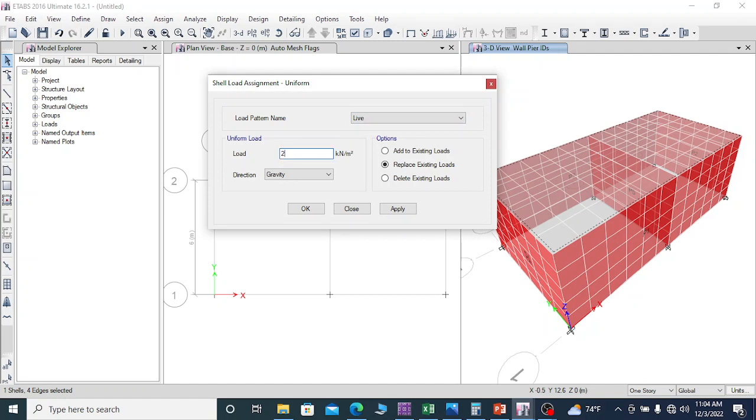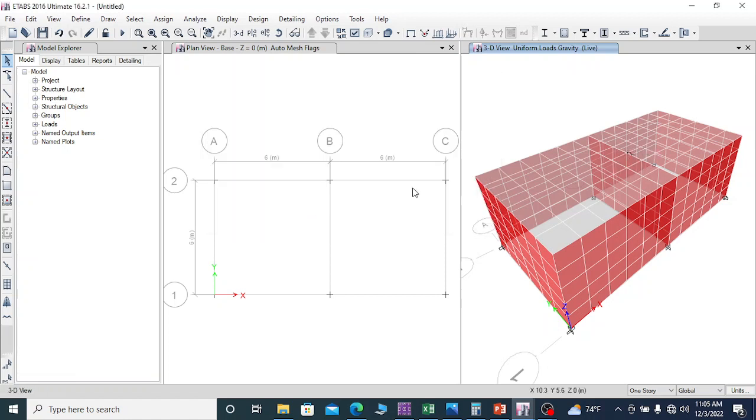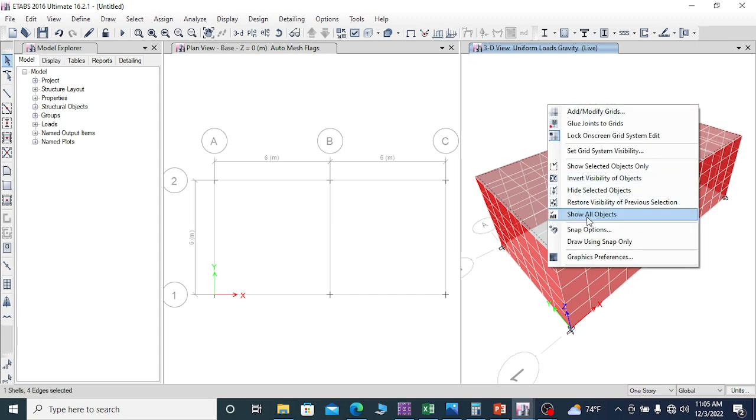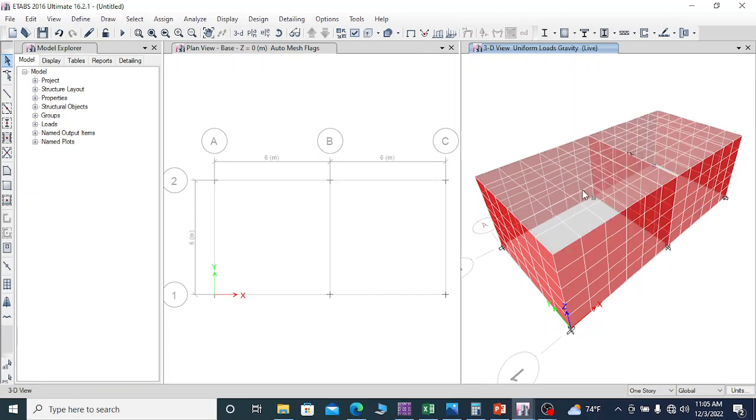Now the approximate value of 2 kilonewton per meter square of live load will be applied on the cover slab. So click apply. Here the value of the live load is displayed over the slab. Now click OK. So select this slab. Now hide the selected objects in order to select the walls easily.